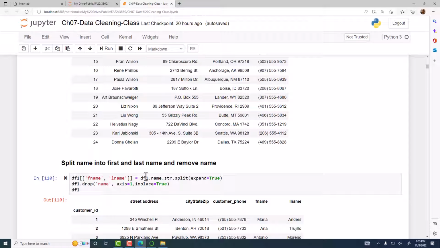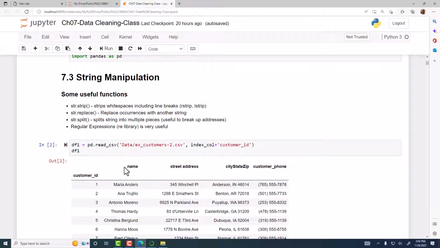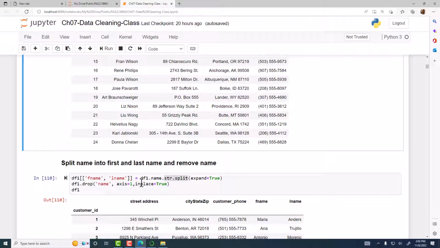This is the column that needs to be split, and we use str.split. So that's the column, and we're going to do str.split. Now when you do str.split, what's going to happen?